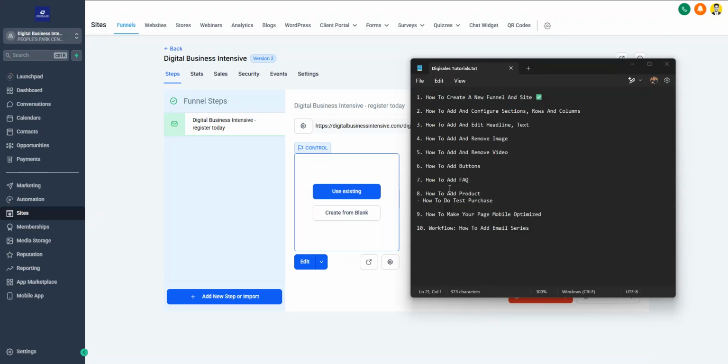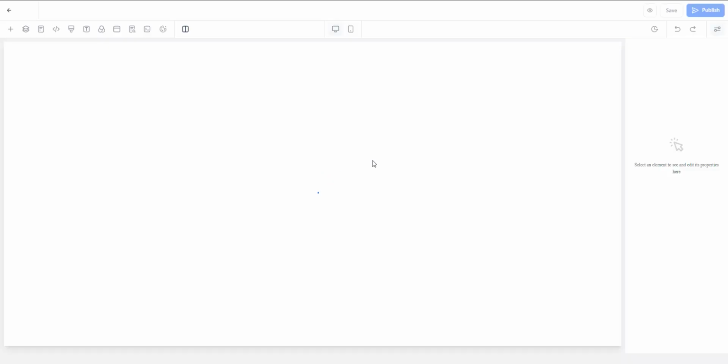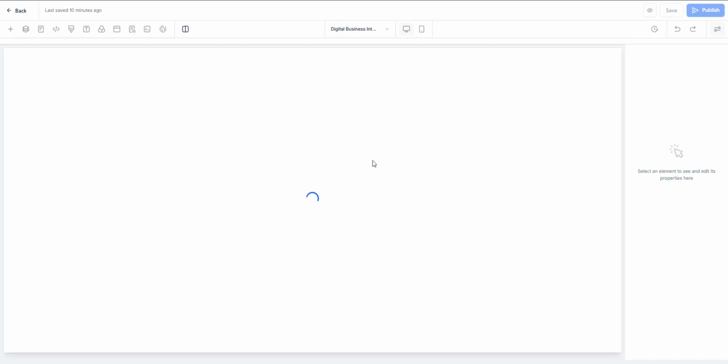This is a continuation from the previous video where we have already created a new funnel and a blank website. So what we're going to do now is go into page editor mode and start creating something. We're going to continue where we left off, and you can see here we can just click on create from blank.